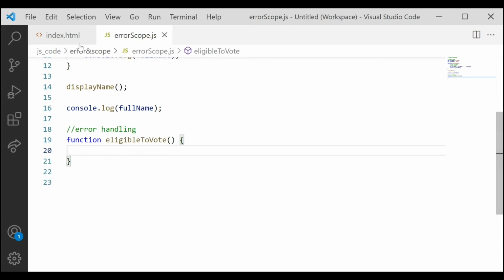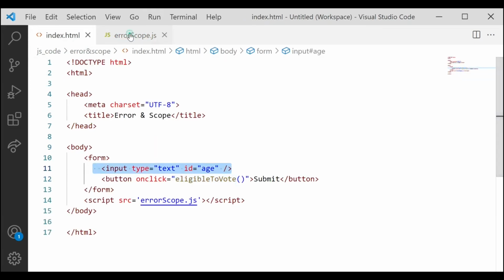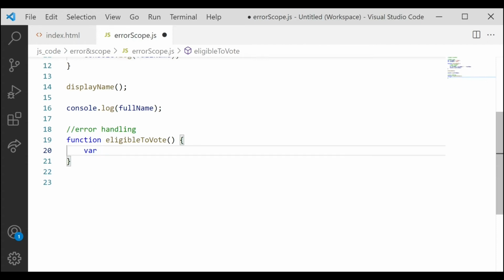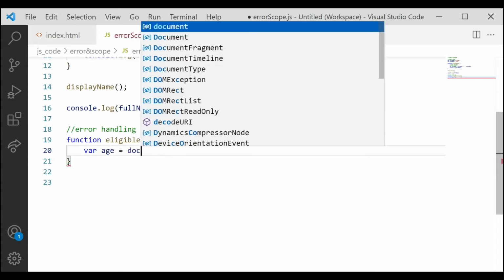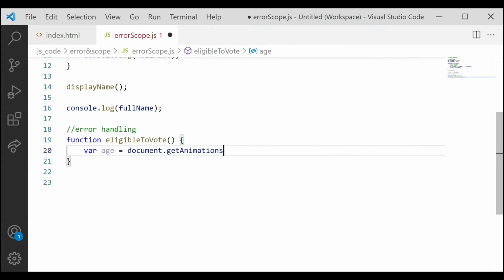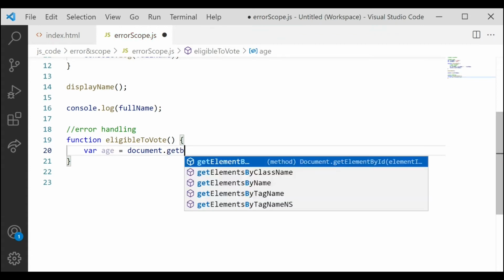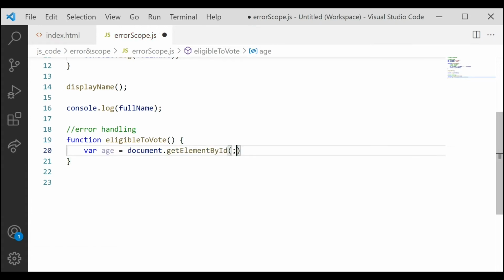So the very first step should be getting the data from the user, because we are going to work on the data which is actually input by the user only. So I will write document.getElementById, and here I'm going to mention age.value. So here I have this value from the user.